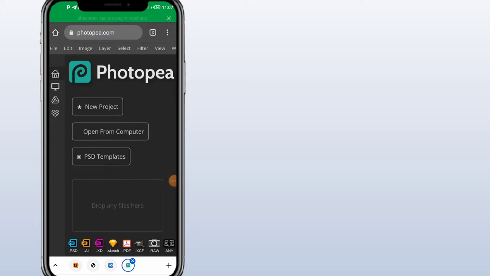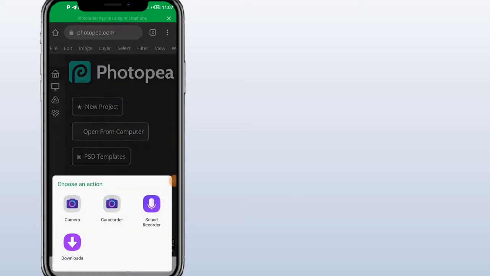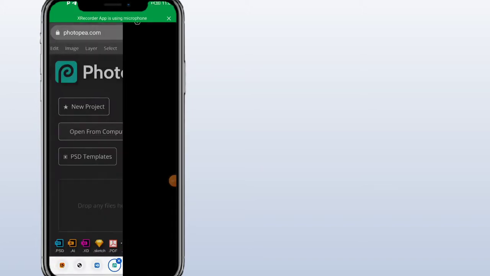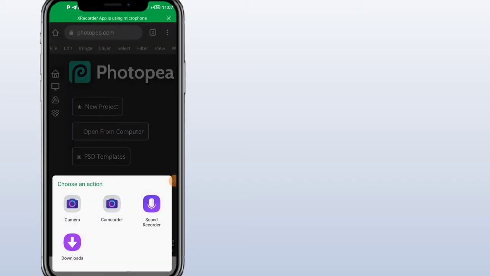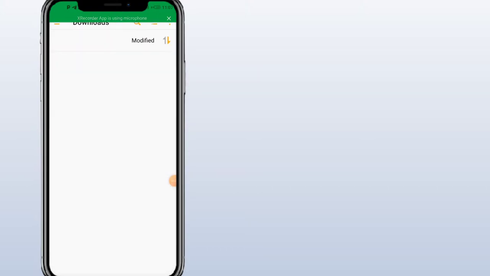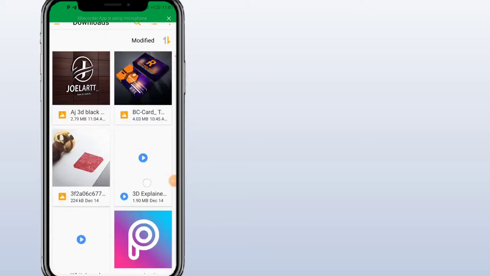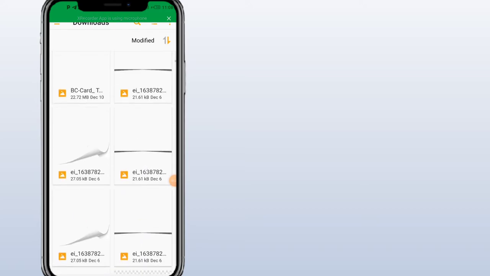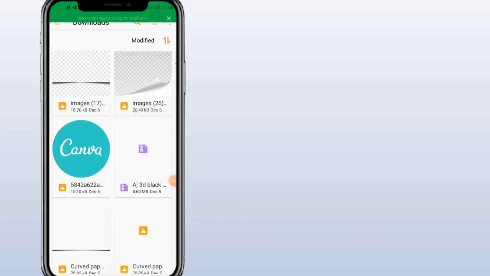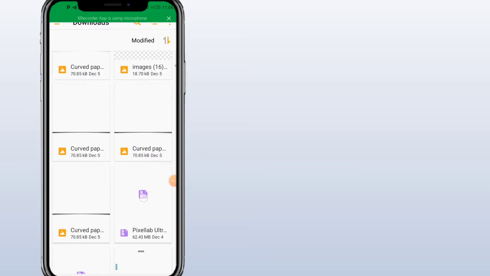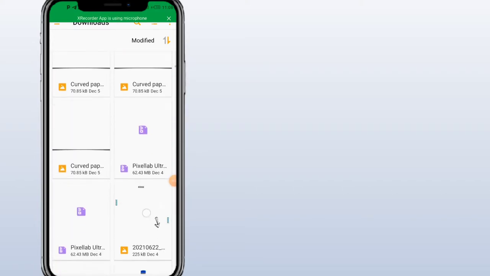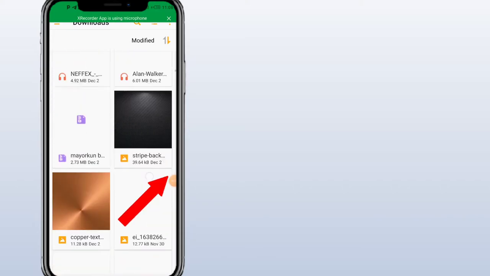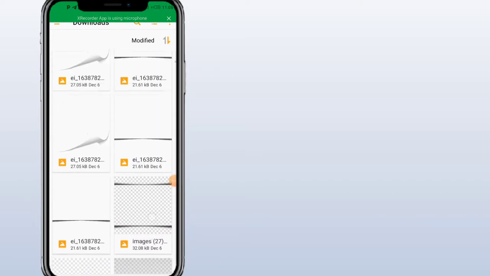So let's head straight to our screen, open from computer, let's import. Sorry, I clicked on the wrong link. Let's open from computer, let's import our PSD file. This is the PSD file I'm going to import. Where's my PSD file? Where is the file? The PSD file, I think it should be up here.